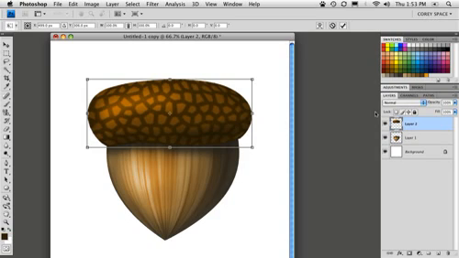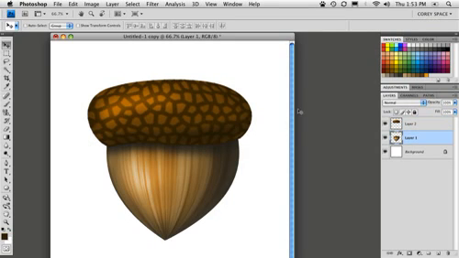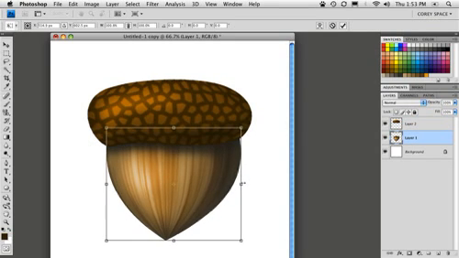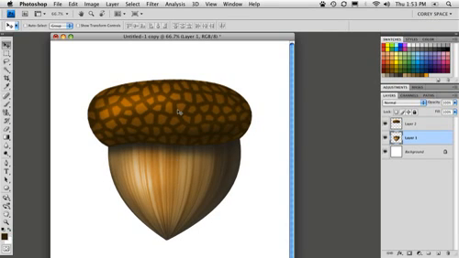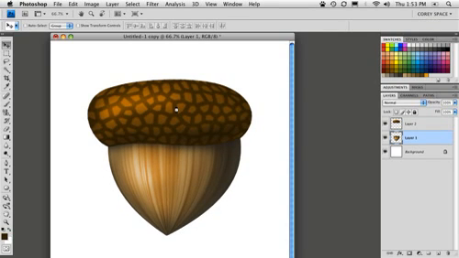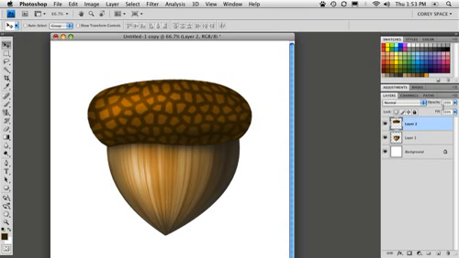Now again, the beauty of these is that they are on their own layer still, so we can manipulate the shapes a little bit if we want. Just like that. Can even nudge that up a little bit. Now, I want to give this top part a little bit more dimension, and for that matter, I want to give the bottom part a little bit more dimension.